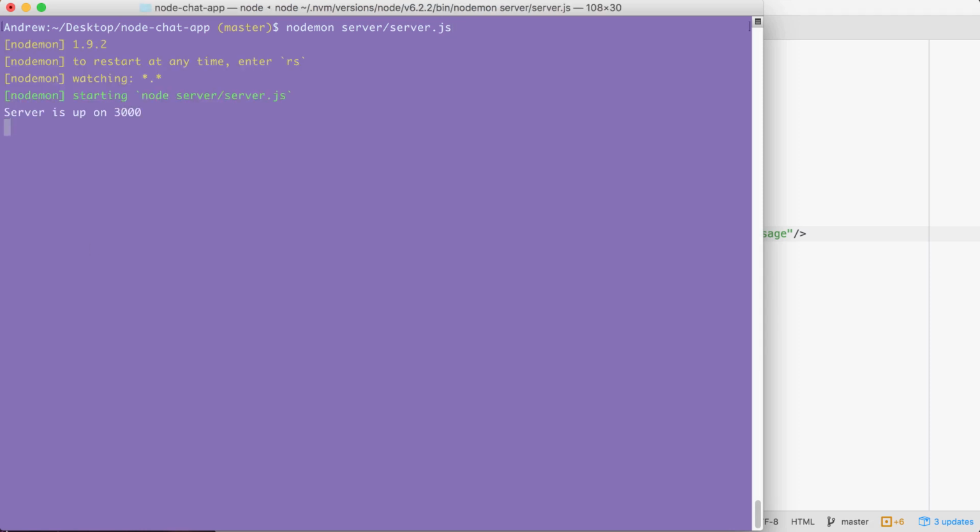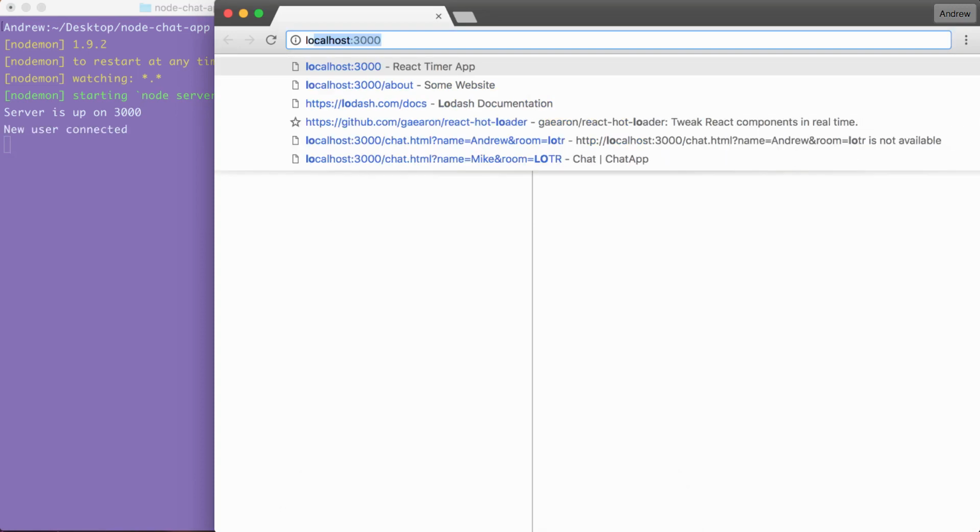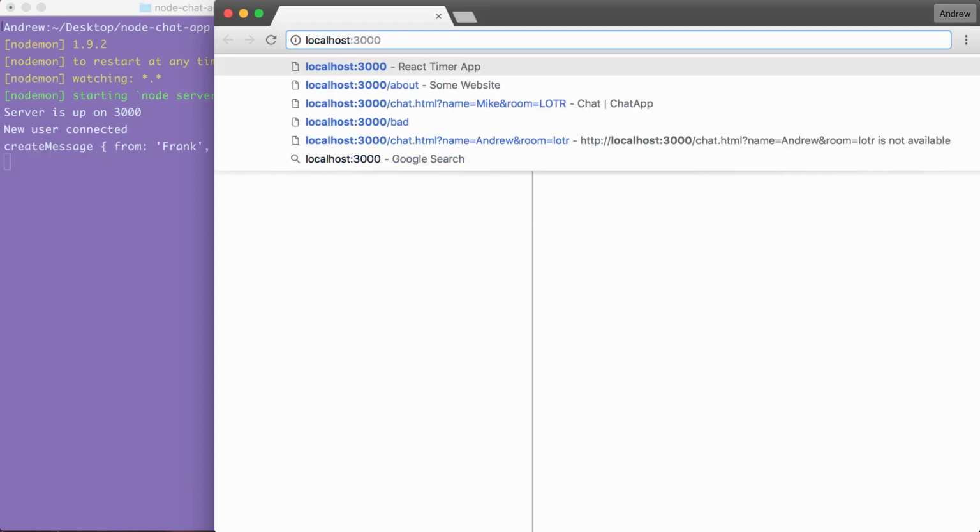The server is up. I'm going to visit Google Chrome, go to localhost 3000, and you'll notice something kind of cool. I haven't actually visited the URL yet, but you can see that the connection has already occurred. Chrome does some lazy loading. If it thinks you're going to go to a URL, it's actually going to make the request. So when I do visit it, it loads even faster.